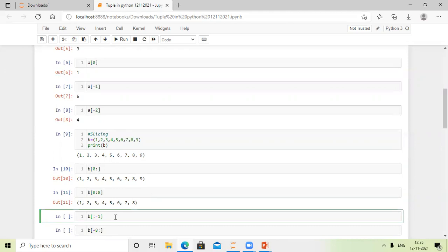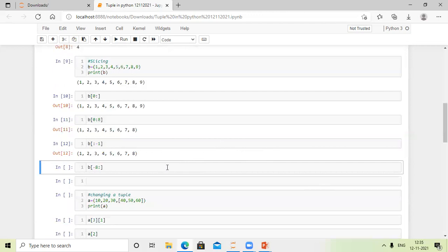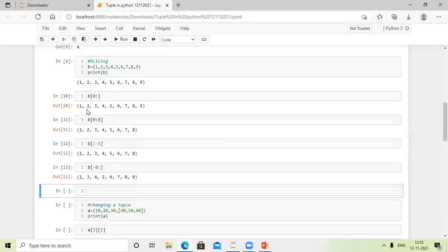Let me check colon -1. See, I got the 1st to 8th elements. So this -1 element is not there. See, from the left-hand side, the -1 index is 9, so that element is not there. The last element Python will not count. See here, -8 colon. We'll check. -8 is 2. Here -9 would come, so up to -8 only it is showing. Like this, slicing happens in a Python program.